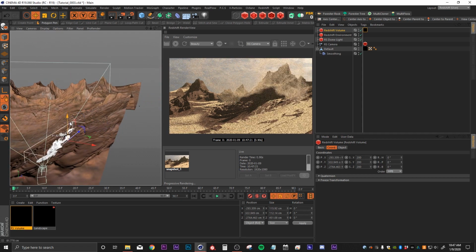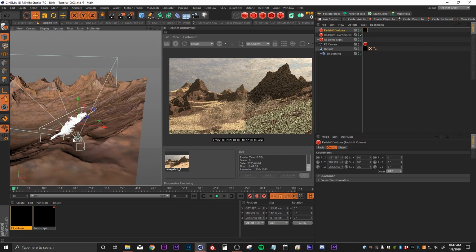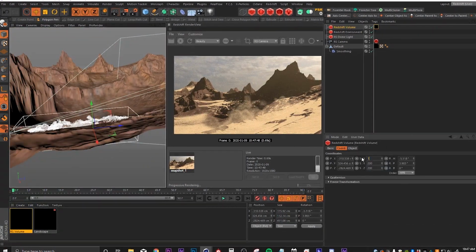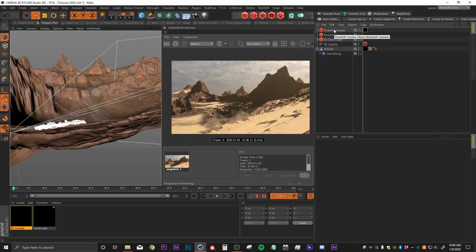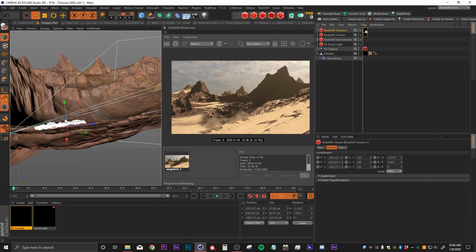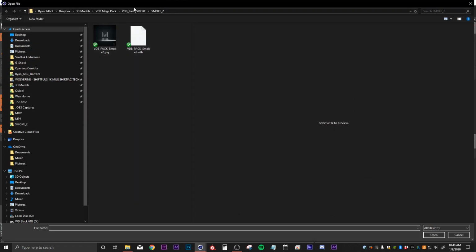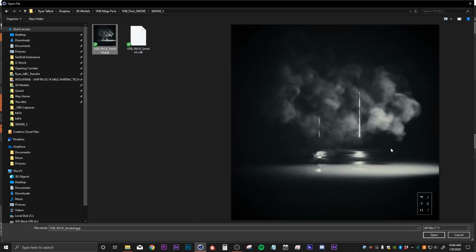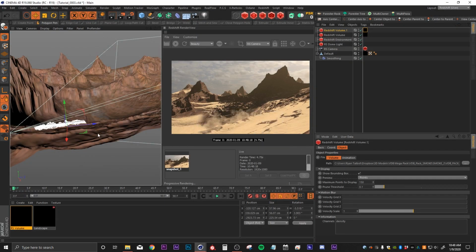And I want this first one to sort of be in the foreground. Maybe coming off of this ledge right here, I think would be a cool look. And now you can see we got some cool dust puffs happening in the foreground. So now I'm just going to duplicate that volume, and we'll come into our volume object and replace it with a different VDB. So this time, I'm going to choose smoke number 5, and you can see this is a much bigger dust cloud. So I'm going to select that VDB, open that up.